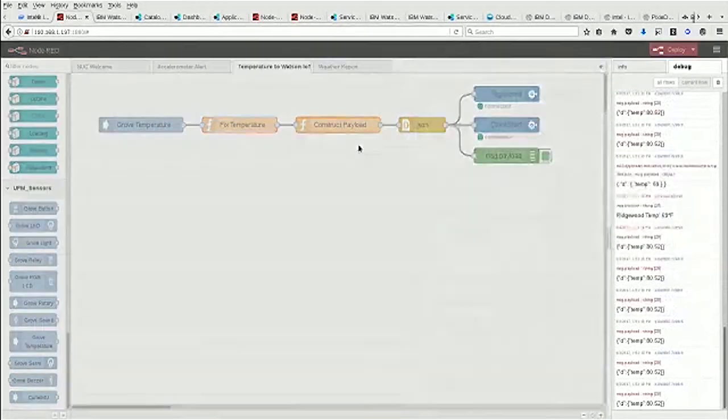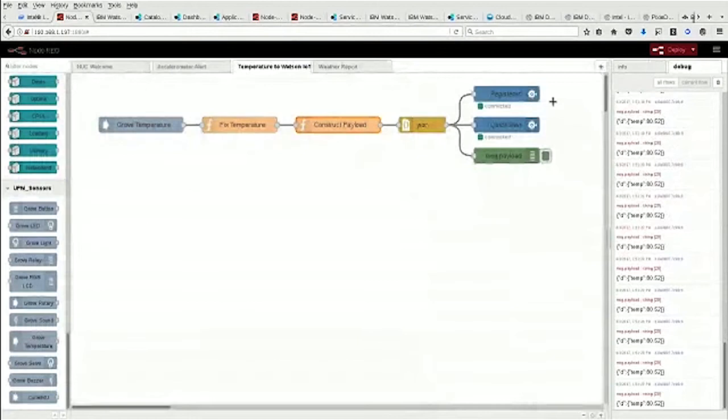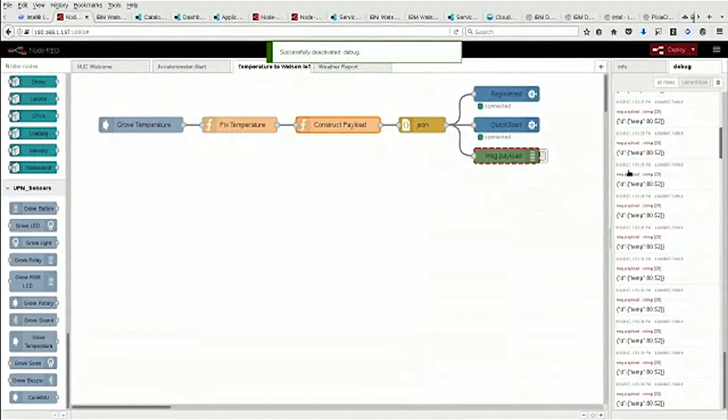And I pass it over to another function where I'm going to put that message payload in a structure so I can send it up to the Watson IoT platform. And I turn it into a JSON object. Those of you not familiar with JSON objects, essentially we can write a JSON object as part of JavaScript, very popular.